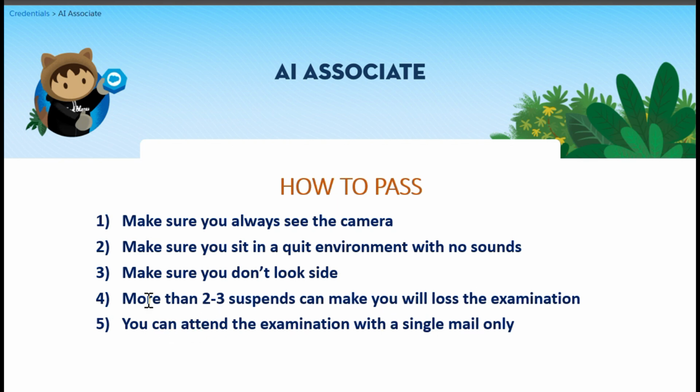So attend the examination with a single mail only. I've attended with the mail, right? For one mail, you'll only have one option. So if you fail the examination, you need to create a mail again and do it again. So it's a difficult task. I'll be giving you tricks on how to pass it.